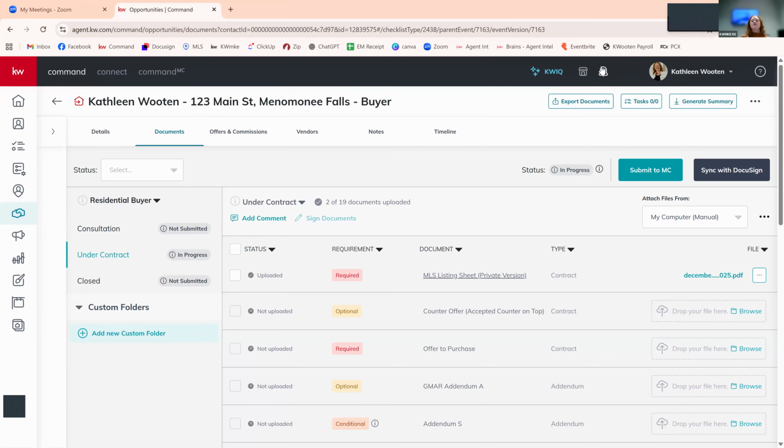You'll also receive a notification in your command that says that your opportunity was returned to you. So then come in here and read through why it was returned. You'll receive a notification if it was approved, which means everything looks good so far. Just keep adding stuff and resubmitting it.